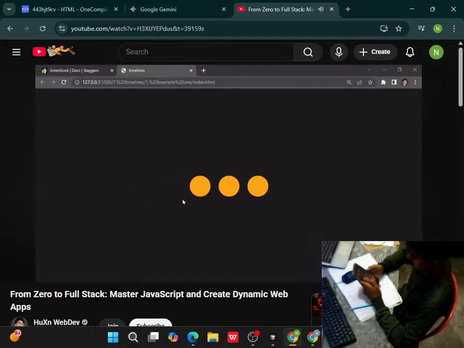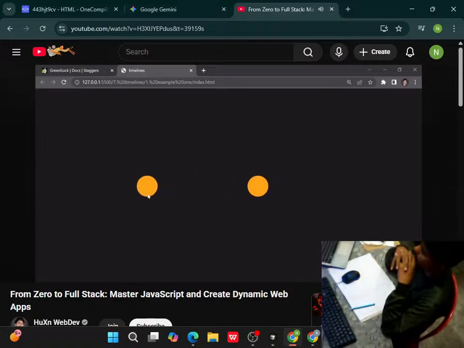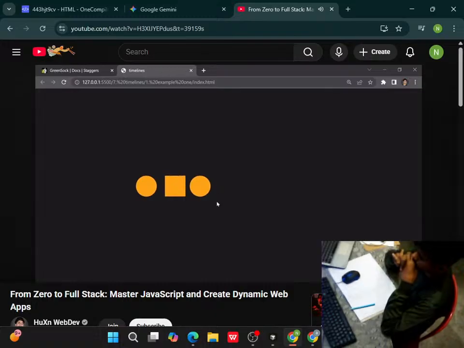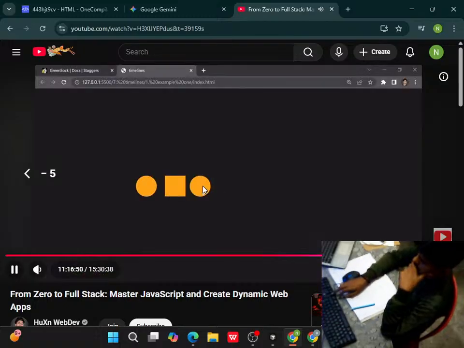So if you just refresh that, and here you can see this is the animation for the box 1, then box 2, then we have our box 3, and then we have our box 1 again right here.